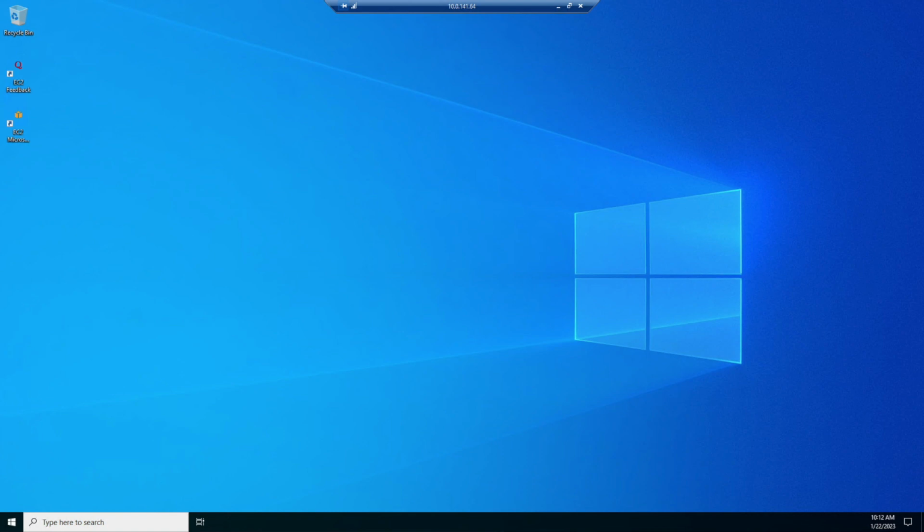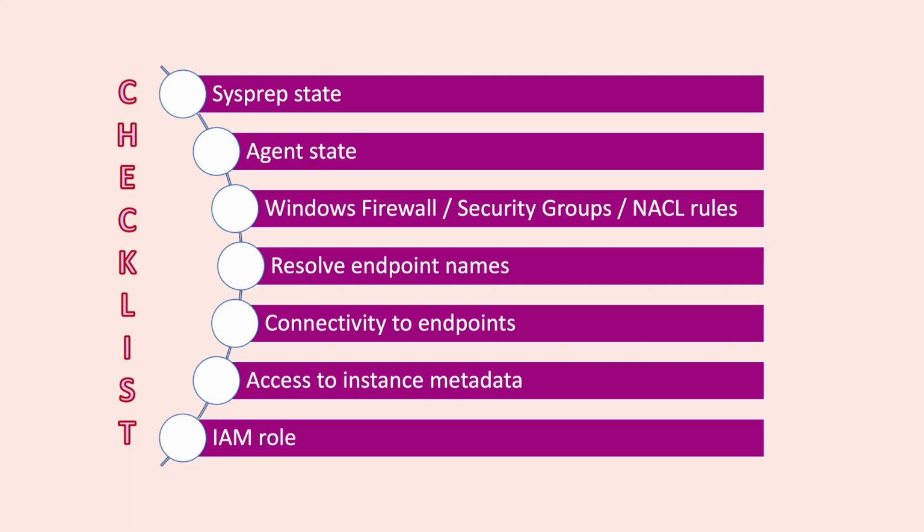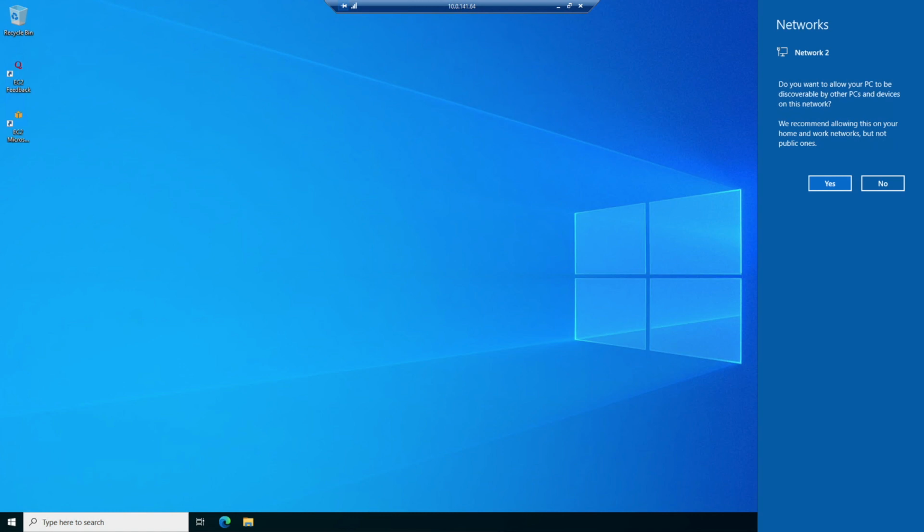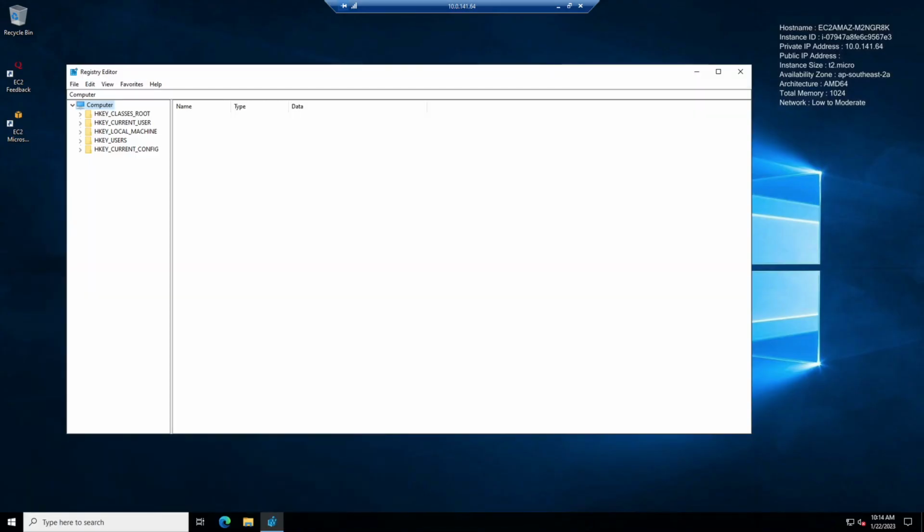Now that we're logged in to the private instance, I'm quickly going to skim through all the items that we did in the checklist, similar to what we did for the public instance. So let's first verify the sysprep state real quick. I'm going to navigate to the regedit.